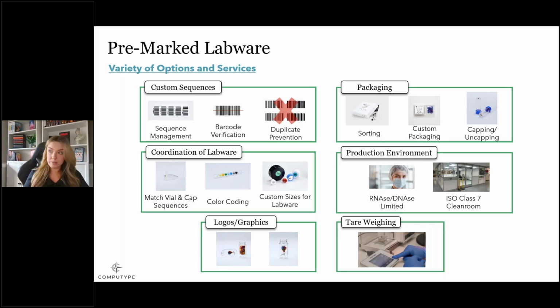So at Computype specifically, we have an RNase DNase limited production area and an ISO class 7 clean room. You can add high resolution full color logos and graphics. And if you are currently tare weighing your containers, that can actually be done at time of marking and be sent to you in a full report.